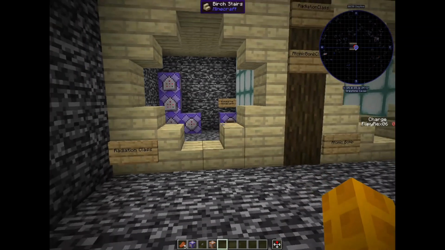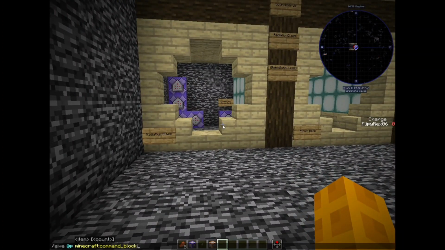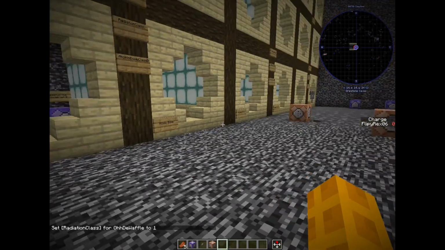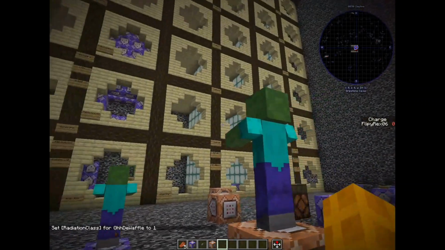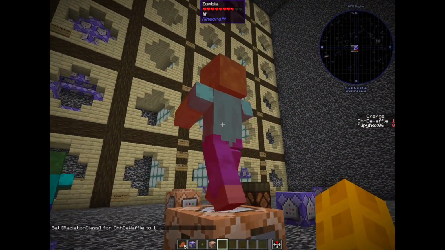So to demonstrate the class, to activate it, first you have to do this command: slash scoreboard players set your username or @p, which is the closest player, radiation class 1. This is to activate it. I have it active. I go to a mob and I hold shift and the mob starts taking damage.